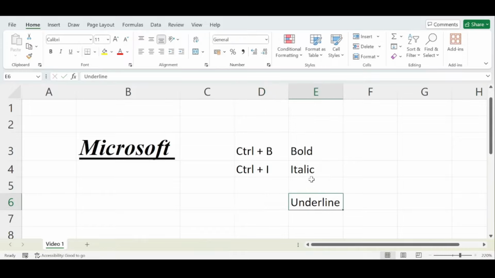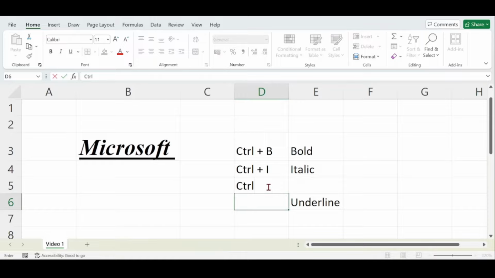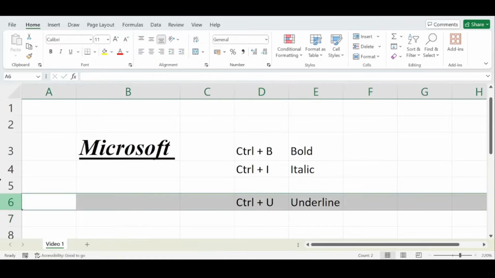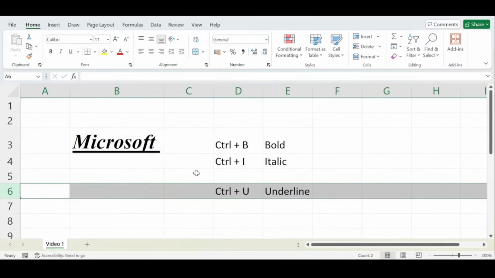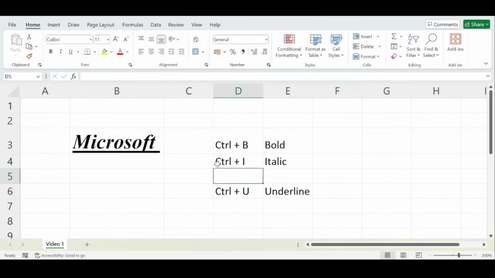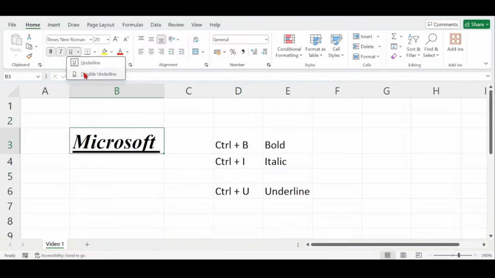So that shortcut key is Control plus U. That is the shortcut key. Clear? I will just reduce my data. And there is not only one underline option, okay? There are n number of underline options. That is, one is single underline and the second one is double underline.